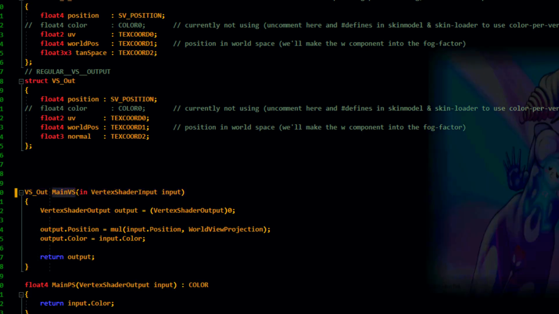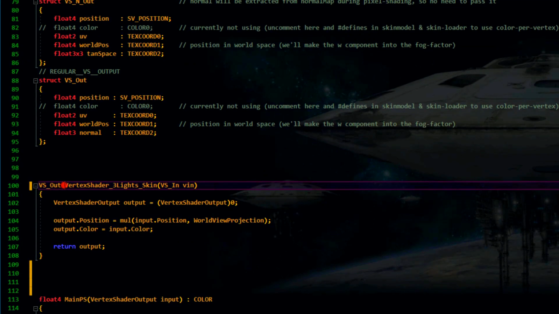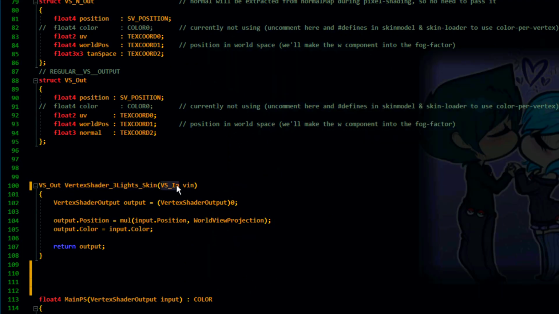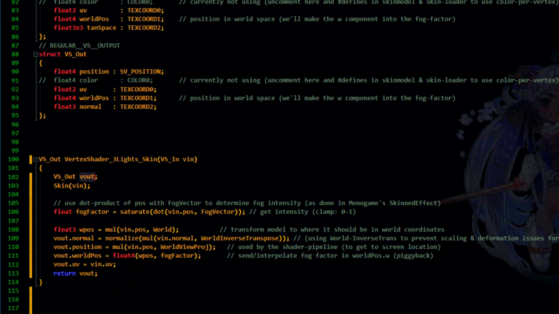And let's give this a more appropriate name for this vertex shader based on what it's for. I'm calling it vertex shader 3 lights skin, and we're going to use this vertex shader input, and I'm just going to call it vertex in, and that's this input format here matching up to our vertex declaration. So now we have this vertex out. It's going to hold our output information.